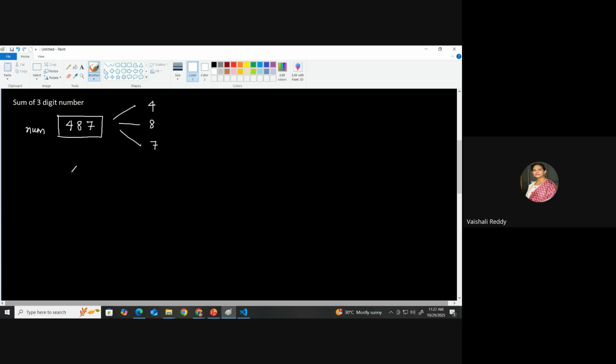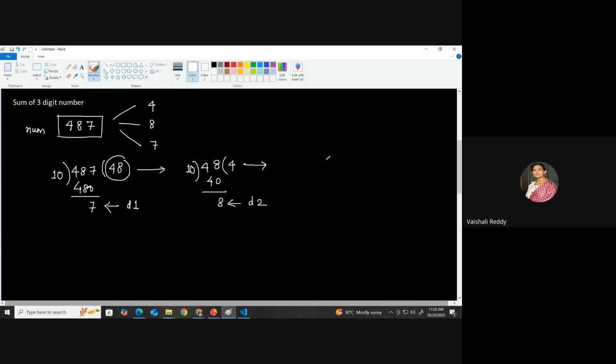We will take this original number and divide it by 10. Some of you might have divided it by 100, but I'm dividing by 10. So 10 48s are 480, and the remainder, my digit 1, is 7. This is the first digit I have obtained. Now I take this 48 and divide it by 10. 10 fours are 40, I get 8. This is my digit 2. Then I take 4 and divide it by 10. 10 zeros are 0, and the remainder 4 is my digit 3.